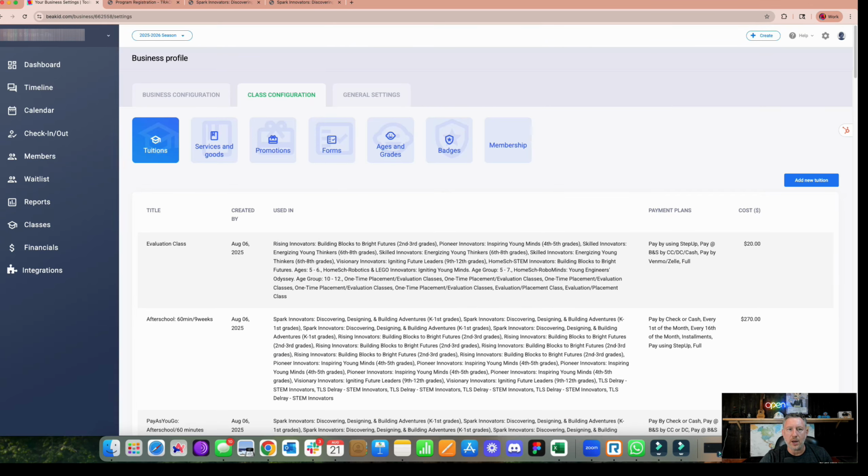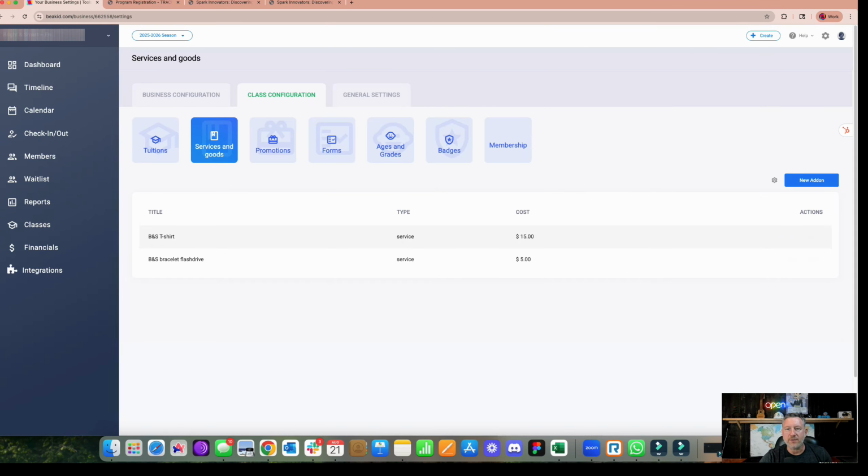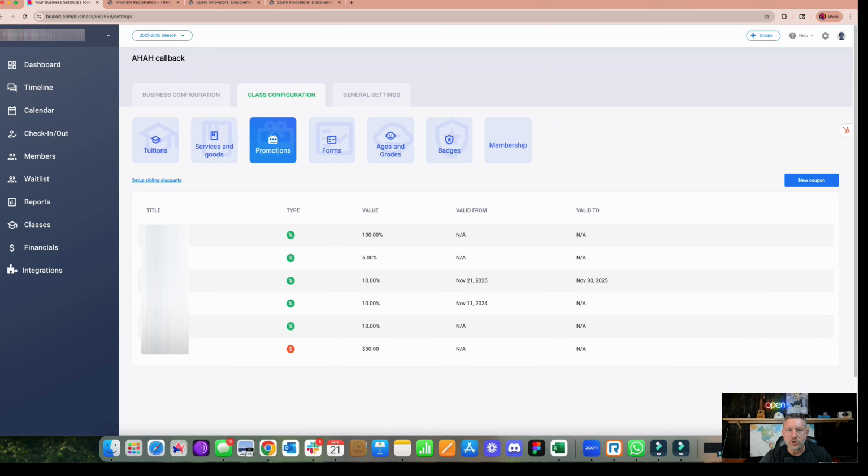set it all up. Add-ons, you can have a number of different add-ons that are available for parents to purchase: early drop-offs, late pickups, t-shirts, bracelets, booklets, whatever it is. Coupons and promotions.